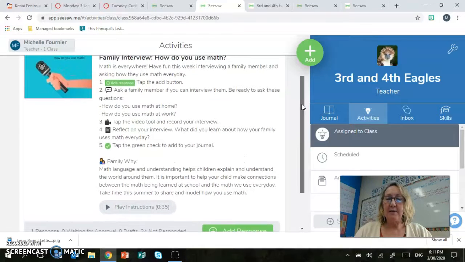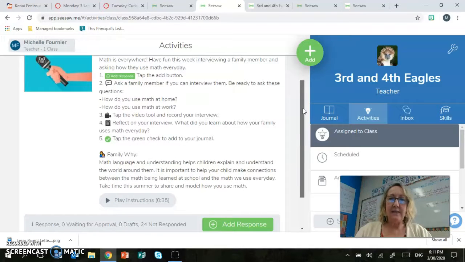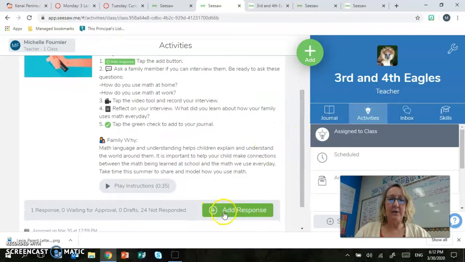In this assignment, or with all of these activities, you have the option. You can come and read the directions by yourself, or you can come down here where it says Play Instructions, and it can be read to you. Now on this one, it says we have to go down here to add response, okay? Let's do that.